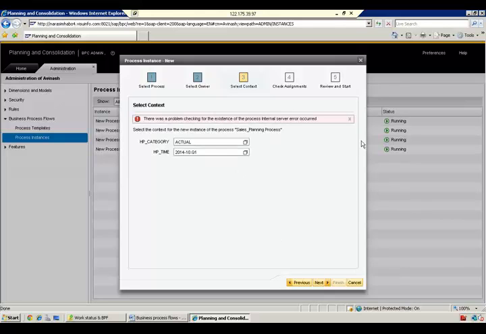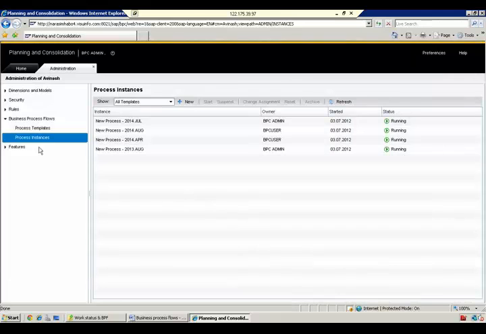Okay, the same, some server issue actually. No problem, we can do this. See, we have done 3 steps: select the process, select owner, and select context. We have to do check assignment and review and start. So I'll just cancel this and we can do that.